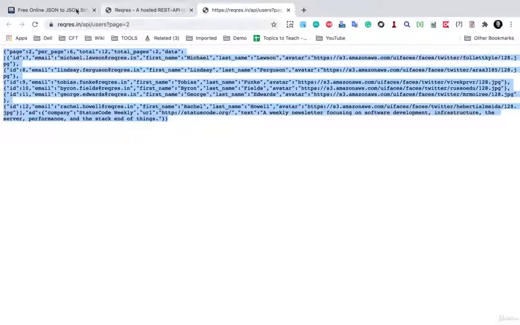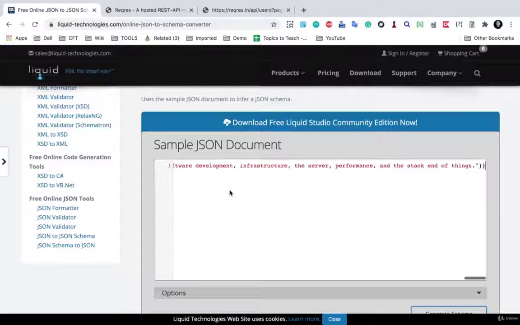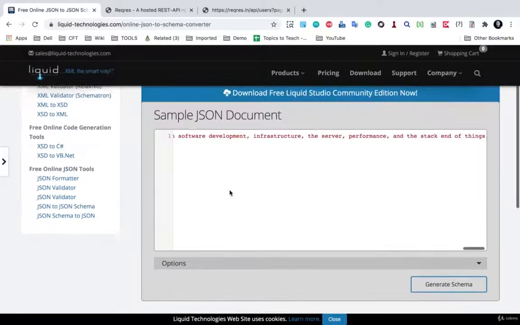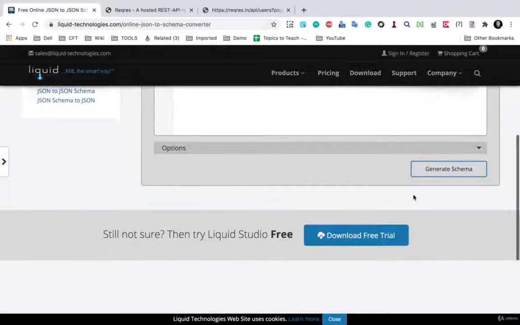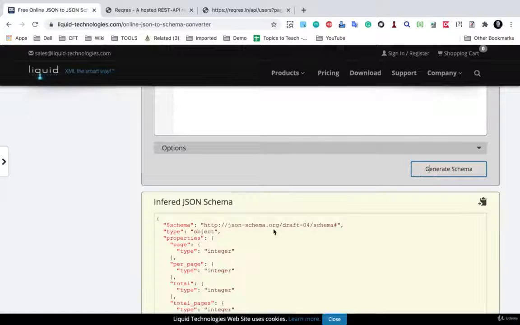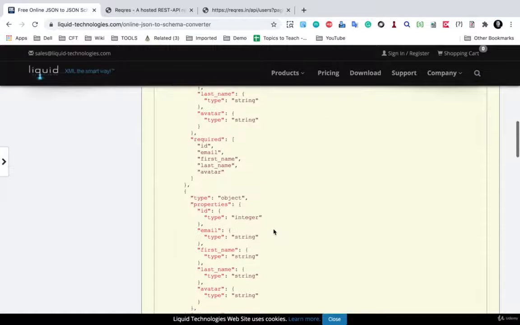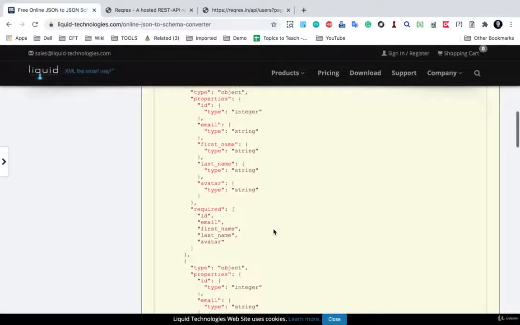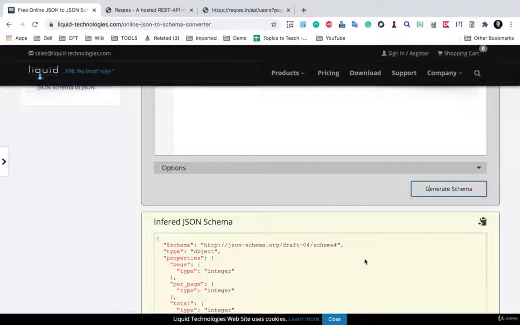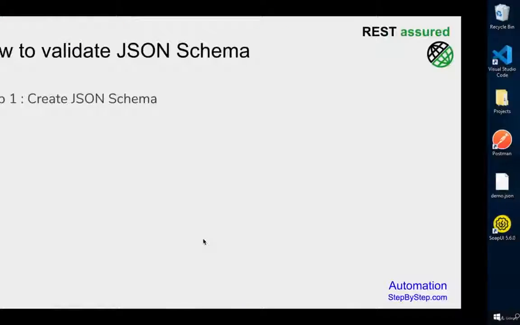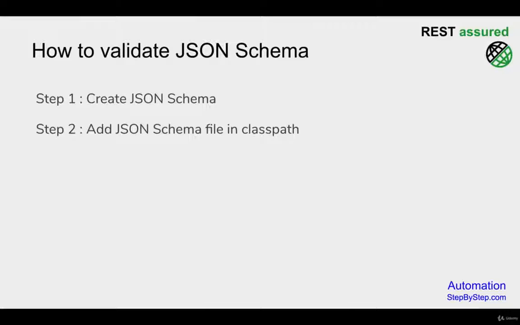I'm going to copy this and paste it here. Although it is not formatted, which is fine, I will just click on generate schema and you can see it has given us a schema for our JSON document. Now we have got a schema, we have created a JSON schema.